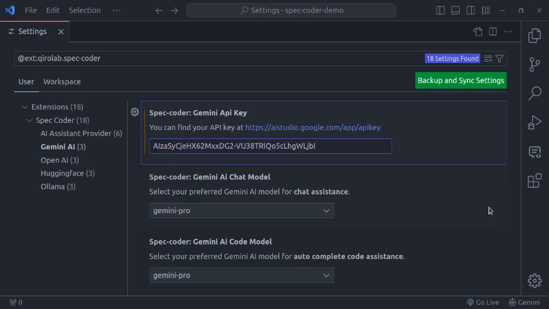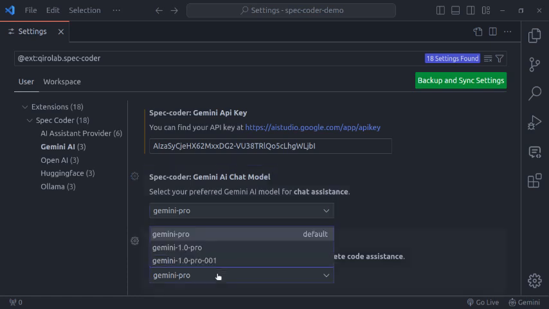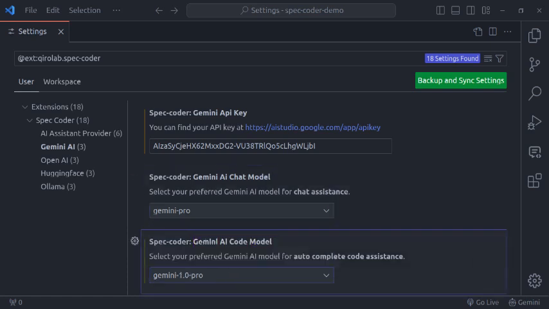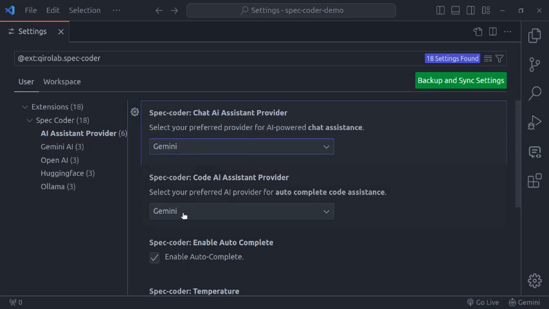After entering the API key, the next step is to select AI models, and there are two options available: Gemini AI model for chat and Gemini AI model for autocomplete code generation, and the drop down displays the models supported by each option. You can select any model based on your preferences. Now let's test if this is working. First, let's make sure we have selected Chat AI Assistant Provider Gemini and Code AI Assistant to Gemini.